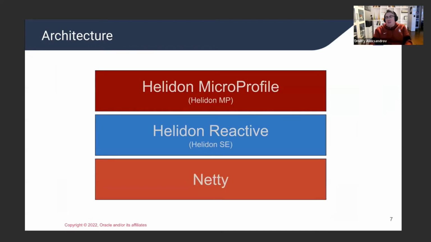So this is the overall architecture, a very high level architecture. You have Netty underneath. It handles everything for us. Then we have created a special layer, which is fully reactive. We call it Helidon Reactive or Helidon SE, as we are following pure Java ideas there. And to make it very much portable, we have a layer on top of it, and we have chosen to be part of the MicroProfile specification, which means that the code itself is very portable.